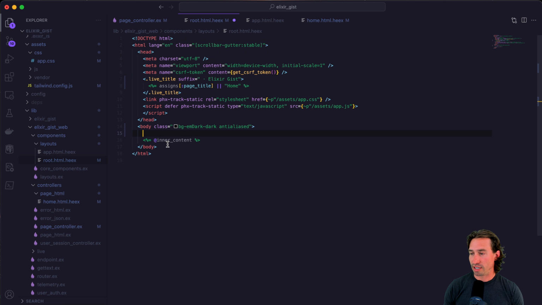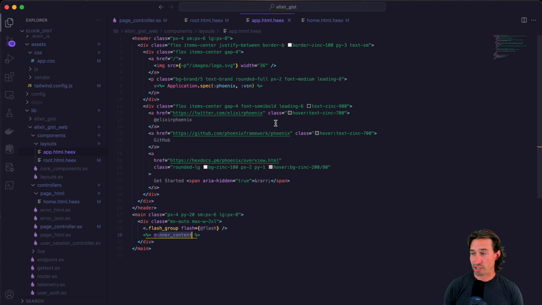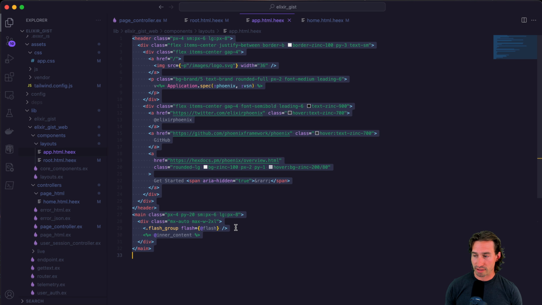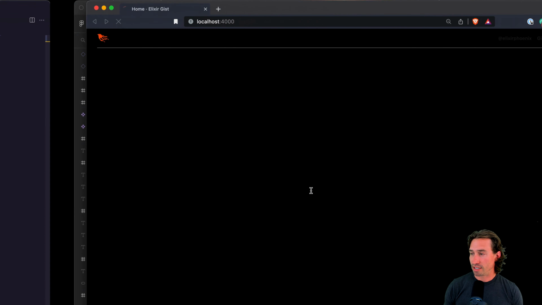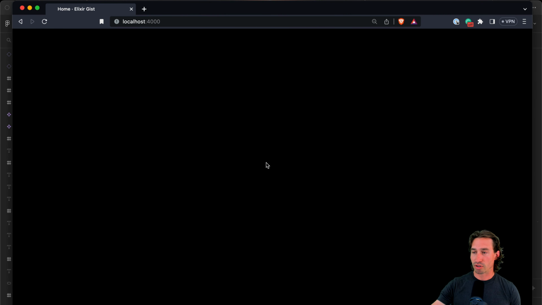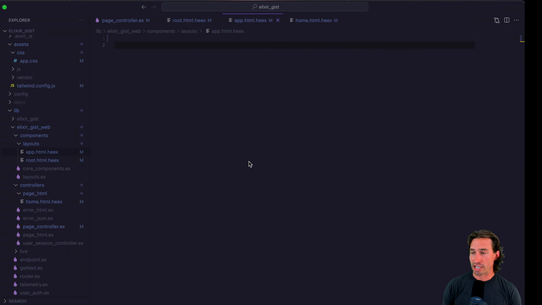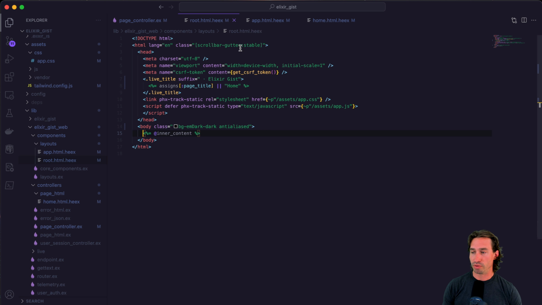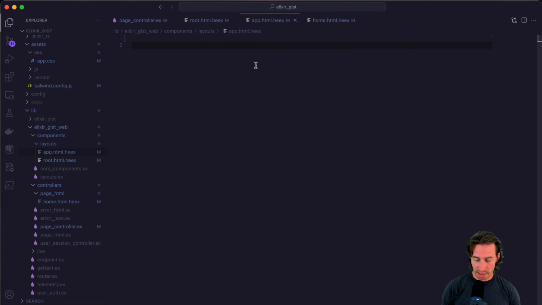And we're going to leave the inner content, because the inner content then calls our app.html.heex file. And now inside of this, go ahead and Command A, and let's delete that and save it. Now if we go back to our localhost, we have nothing, just our black background. That's all we're getting, and that's coming from our root.html.heex file now. And so now we are ready to build our navigation bar.